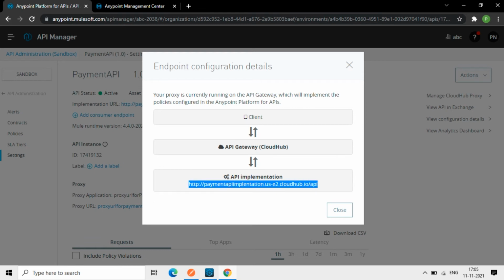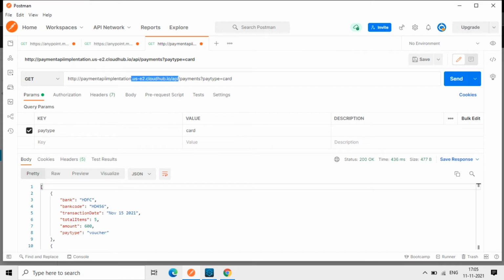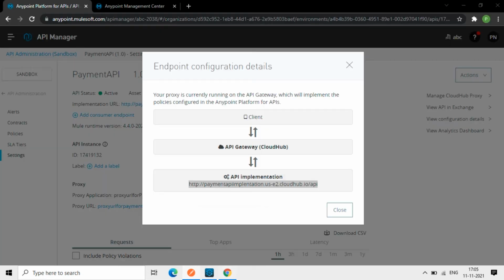This is the actual backend we had at the start. This is the backend URL currently. It will pass through this proxy. The proxy is deployed in the API gateway, which is in the cloud, a part of CloudHub. So this gives the complete details of how the client is calling, how it passes through the proxy, and before reaching the actual implementation.